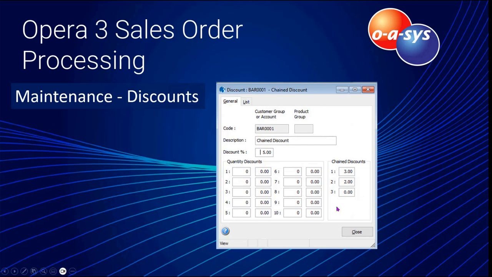Each matrix can contain, as you can see here, up to 10 levels of discount, as well as chain discounts or just a discount overall.